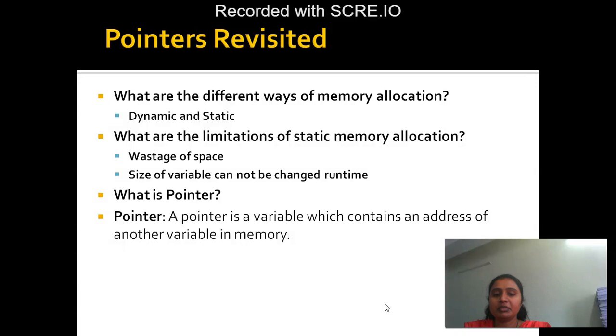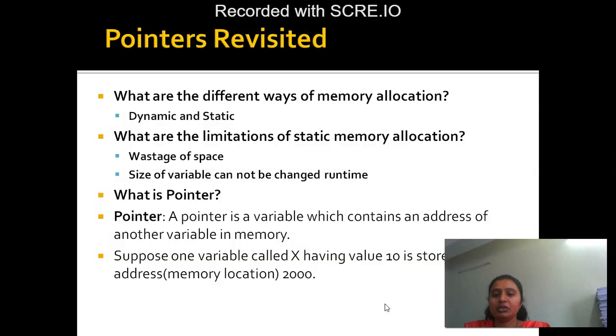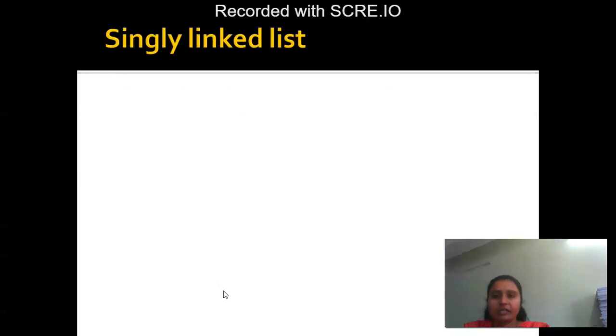A pointer is a variable which contains the address of another variable in memory. Suppose one variable called x has value 10 and it is stored at memory address 2000. A pointer variable will not store this 10, it will store the address of where the 10 is stored. So x equals 10. But if I say y is my pointer variable, then it will store 2000, which is the memory location of the variable x. That is called a pointer variable.